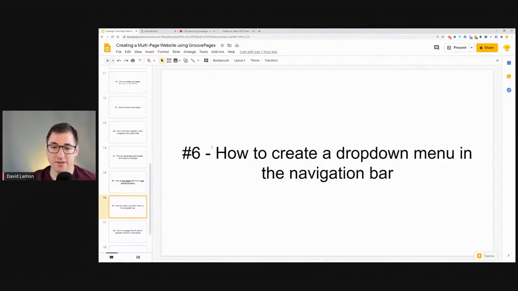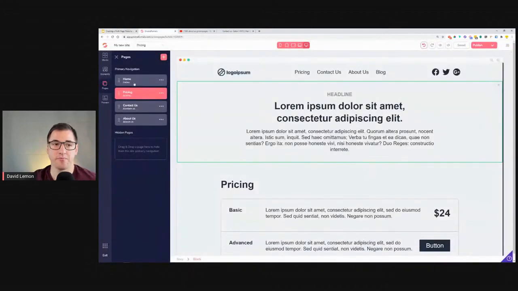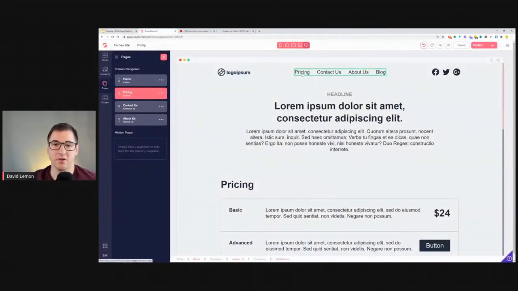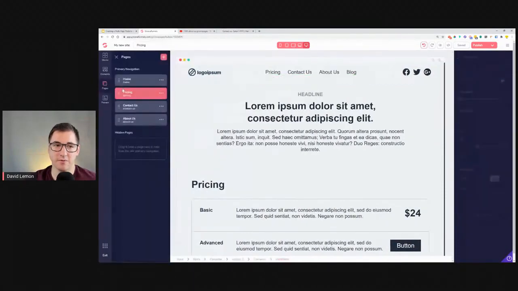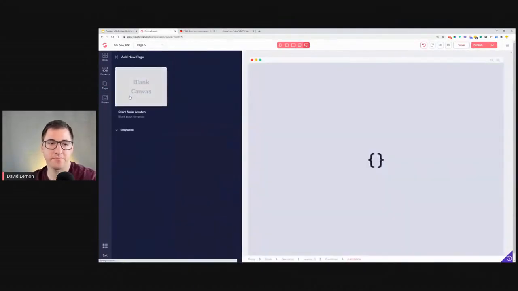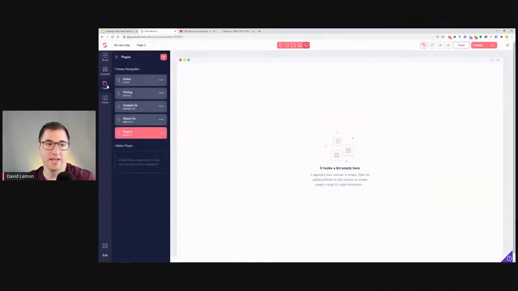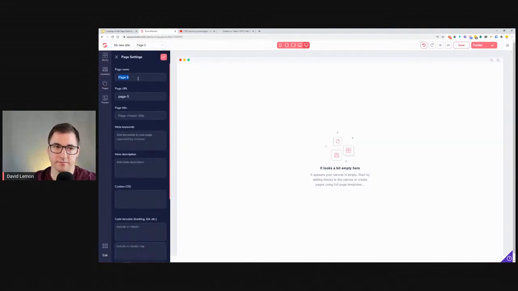The number 6 is how to create a drop down menu in the navigation bar. Okay, so I'm in the pricing section, and then on here I want to actually add pricing for different elements. So I will create a different menu, so a different page, and this page will be a page where I talk about, I don't know, flower arrangements. I don't know how to write arrangements, perfect.